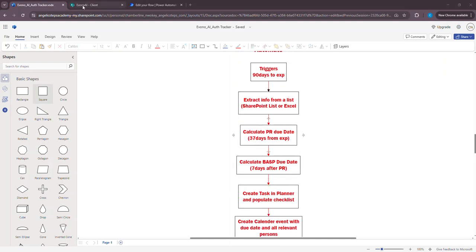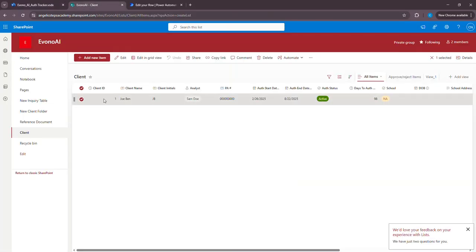So I'm going to go ahead and show an example of what the list looks like. We have a list with the client's name, the initial. This is just a sample made up name. This is the analyst, the PA number. This is a start date. This is the end date. You can get the Power Automate initiated from your SharePoint list if you are using a SharePoint list for all your clients. If you are using Excel, you will have to do that manually, and I'll also show you how to do that.